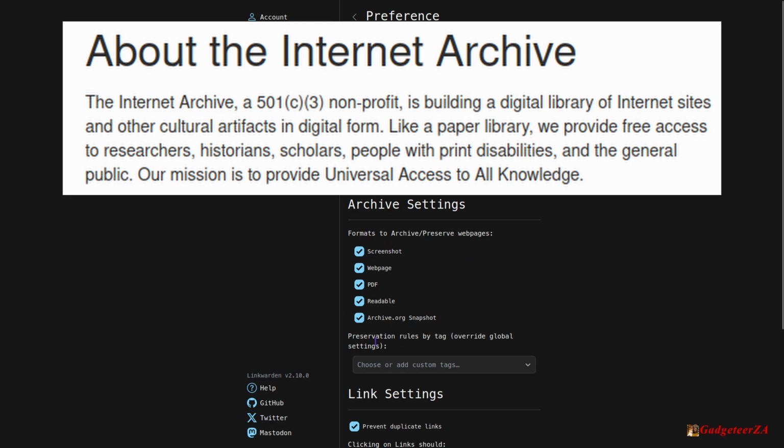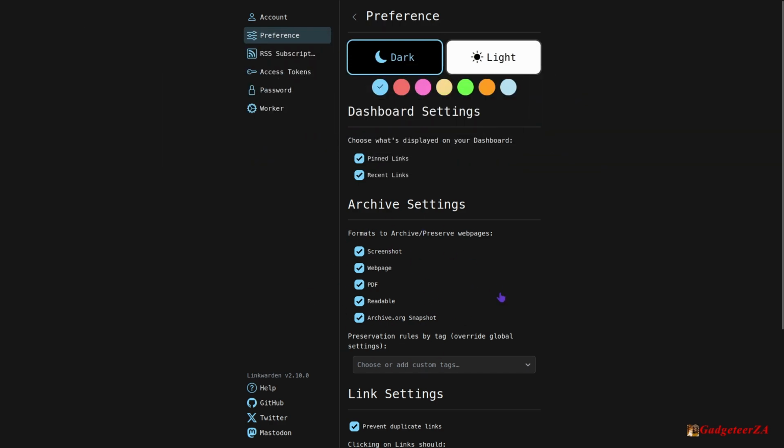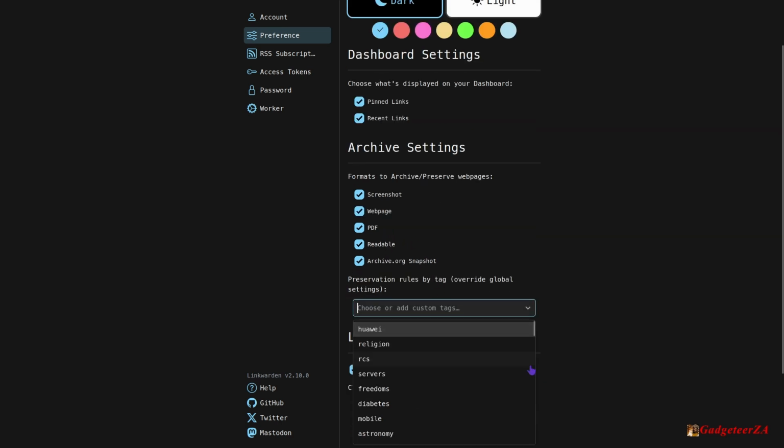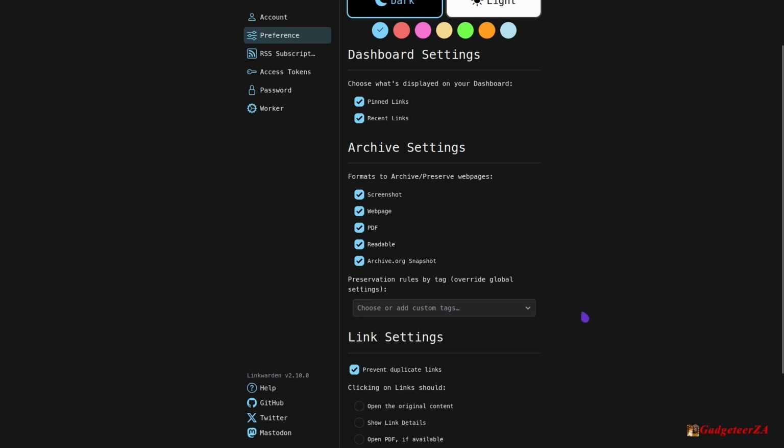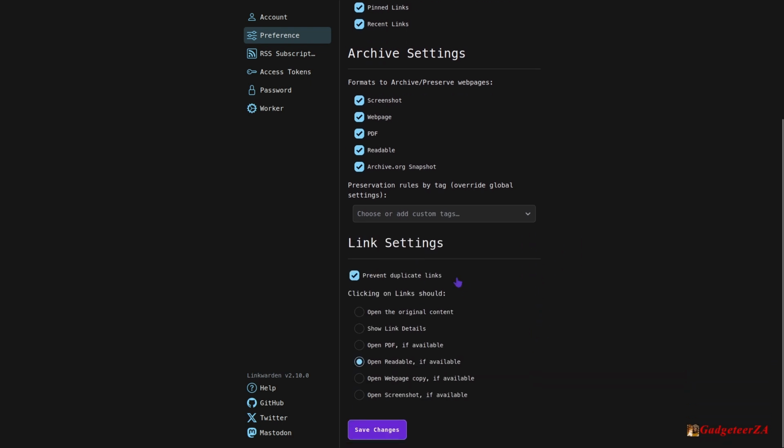So that's your default settings. What is interesting though is you could also choose to override those per tag, per custom tag. So if I was to say maybe religion, you could for religion choose specific ones of these to back up, or not back anything up if you want to. So then you just say screenshot that, and it will save it over there for you as an override. So that is also something just worth noticing.